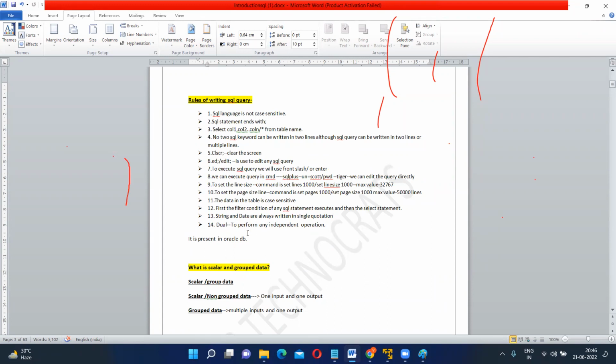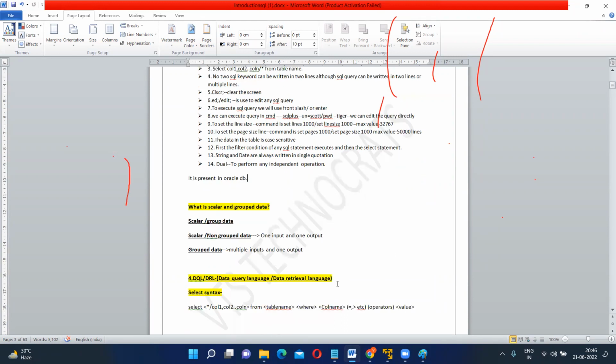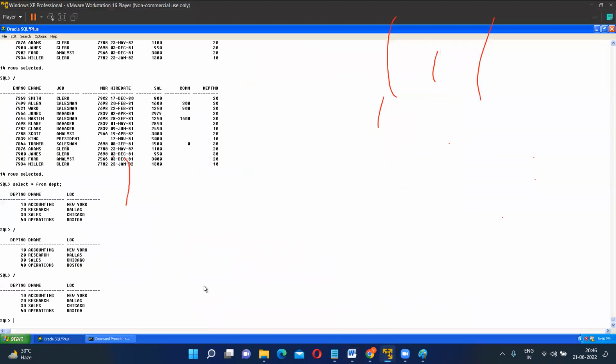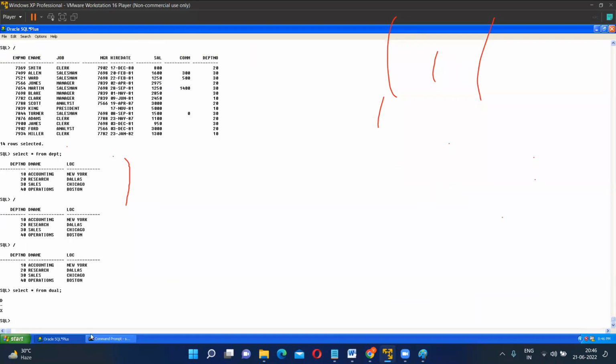Dual is to perform an independent operation. It is present in the Oracle database. So this is the thing, guys, I just want to tell you about dual. If you write select star from dual, what will happen? It will have one record and one column. That is the D column and the data is X. So it is used to perform an independent operation.